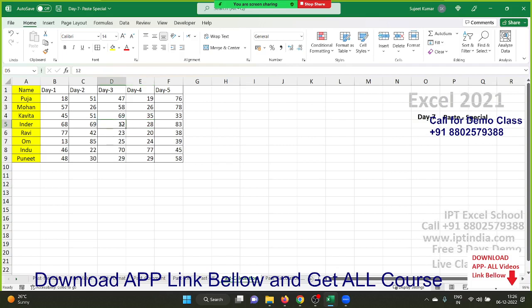Now I have the numbers, but I want to convert these numbers to percentages, because I send this sale, this is the person, and this is the day's sale, to our HOD. The HOD says I don't require how many quantities will be sold. Day one, day two, day three, I want to know how much percentage is achieved in the target. The general target is 70.